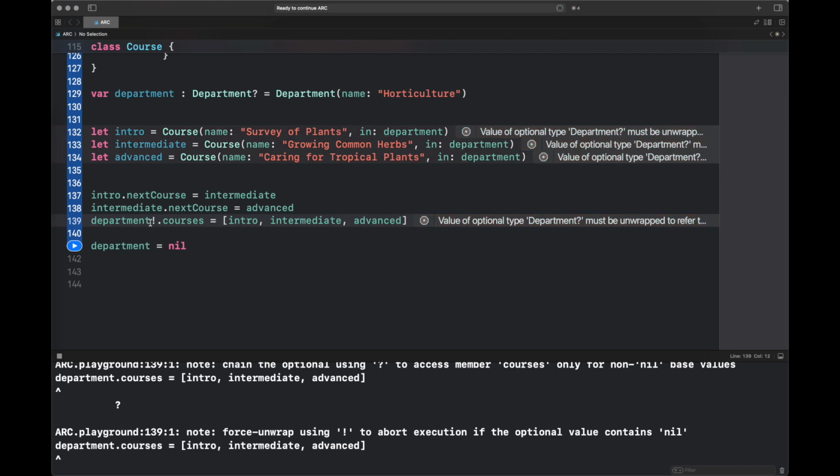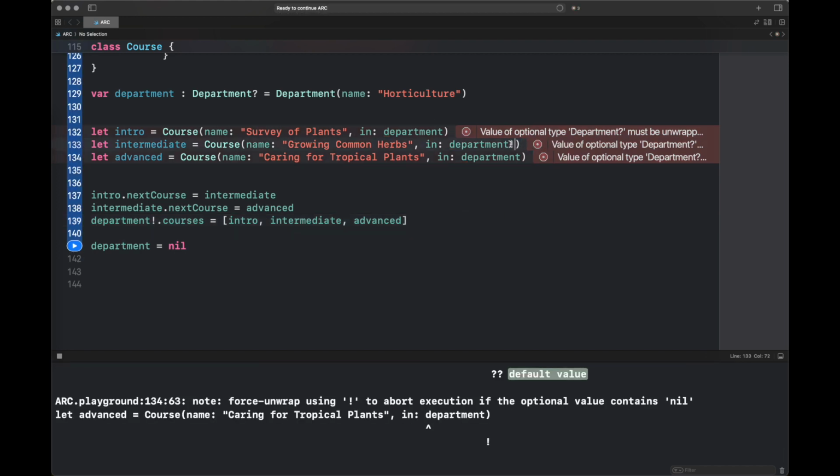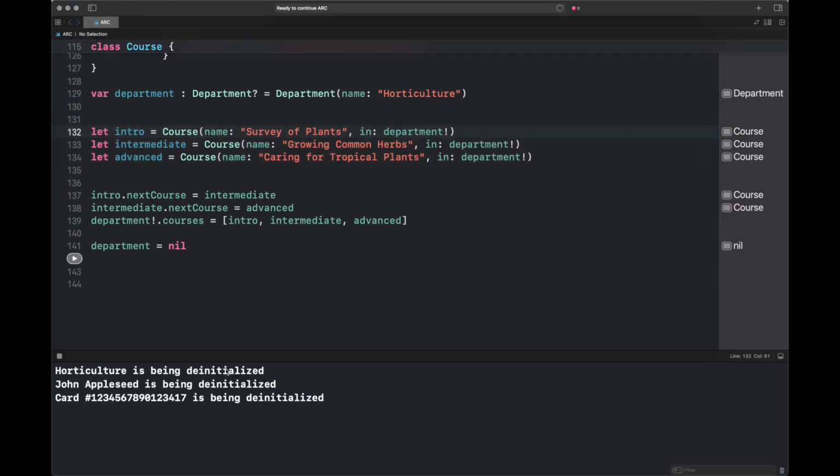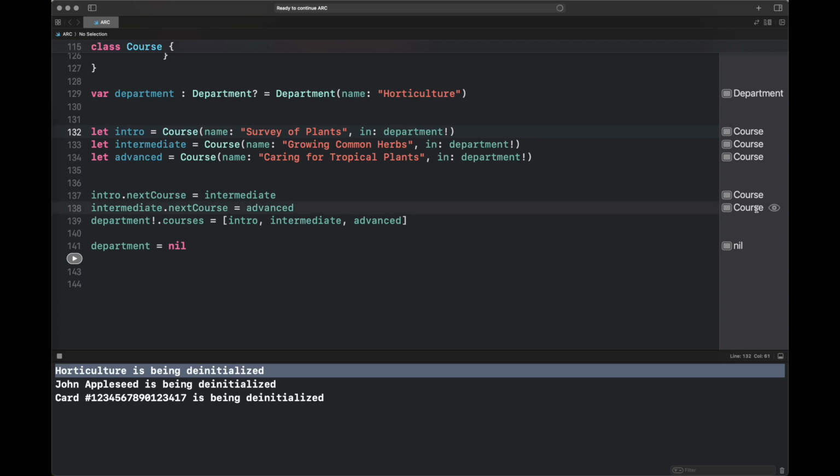So you need to handle the unowned optional types on your own to see whether they are being set as nil or not. So here the department is deinitialized, which is of the name horticulture, but the courses are still there. So I'm going to print the name of the course and you are going to see that they are set as nil, because they have a next course which is an unowned optional reference.